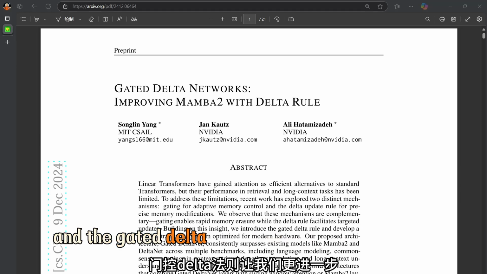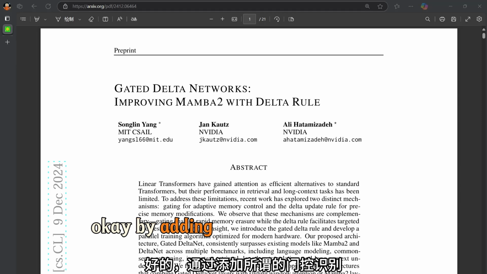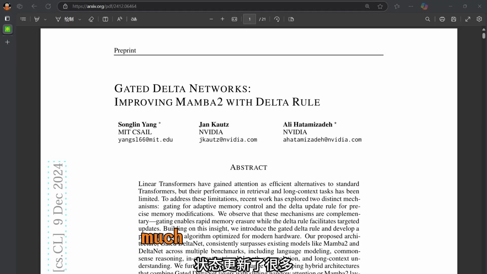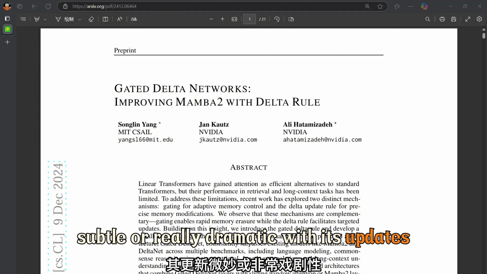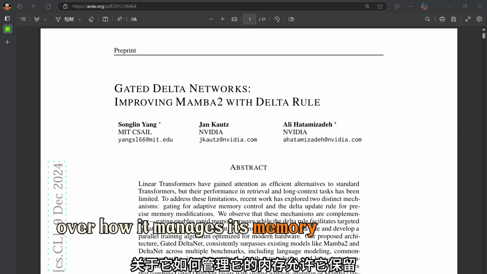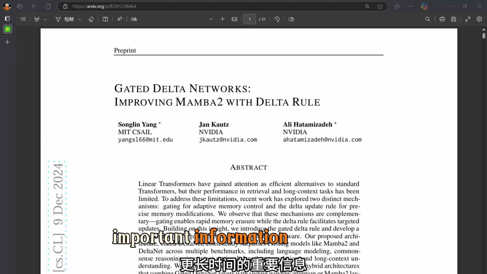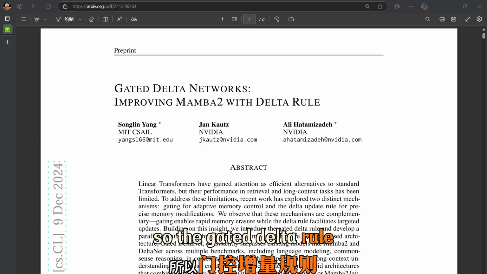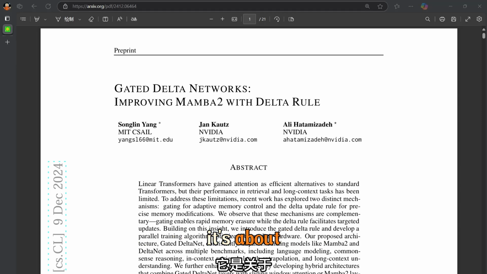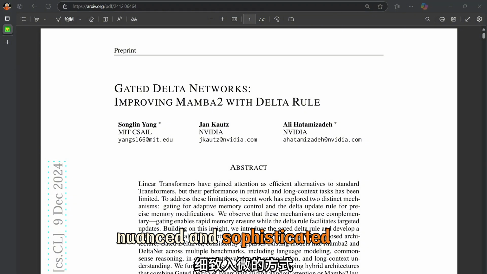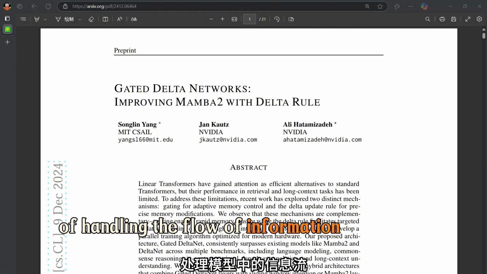Precisely. And the gated delta rule takes us a step further by adding what's called a gating mechanism. It's like having a dimmer switch that controls how much the state is updated. So it could be really subtle or really dramatic with its updates? You got it. This gives the model much finer control over how it manages its memory, allowing it to retain important information for longer and avoid those catastrophic forgetting scenarios. So the gated delta rule isn't just about adding information. It's about strategically updating and managing the model's memory. You got it. It's a more nuanced and sophisticated way of handling the flow of information within the model.